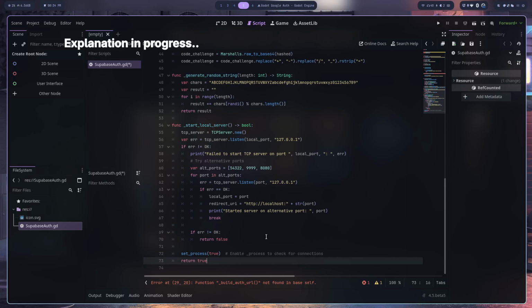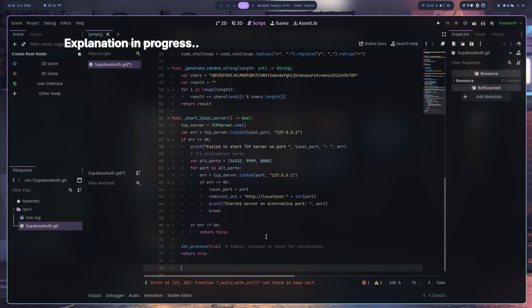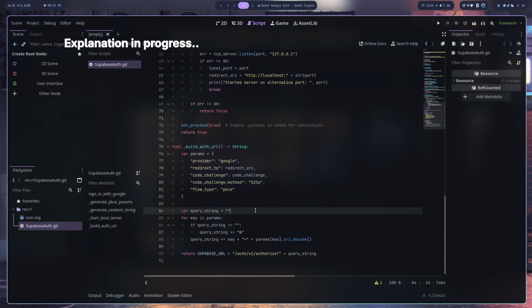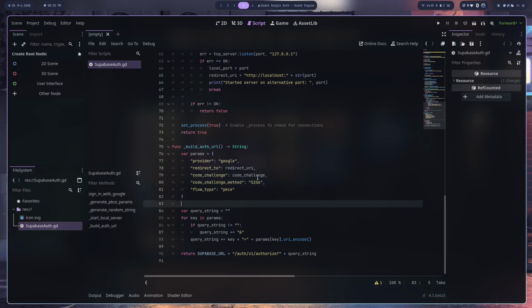Now let's look at build auth URL. This function creates the full Supabase authorization link with Google as the provider. It includes a redirect URL, the PKCE code challenge, and other parameters needed for the flow. When you open this link in the browser, it starts the Google sign-in process.